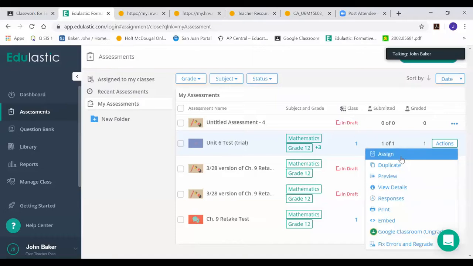What you do is you assign it. Let's see, how did I do that here? You assign it, so see assign right there? Yeah. And if you're already linked into it, because when you create your class on Edulastic, you have two options. You can create a class by hand, or you can create a class that's linked to Google Classroom.